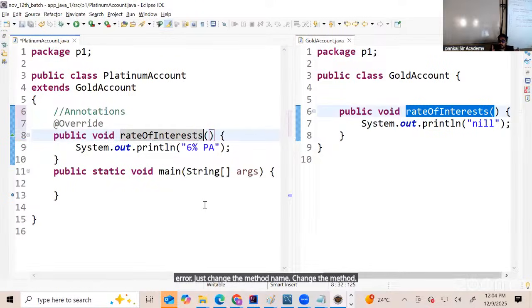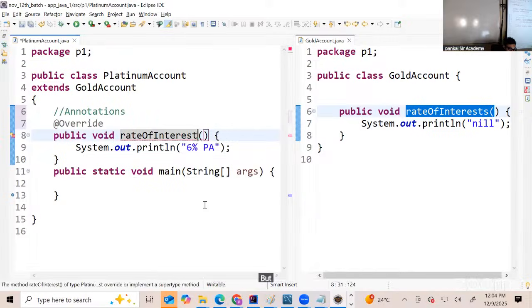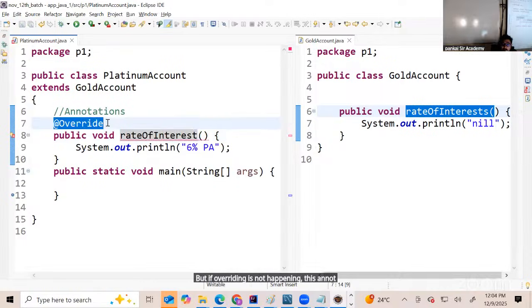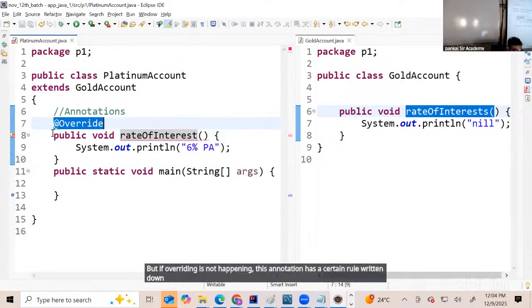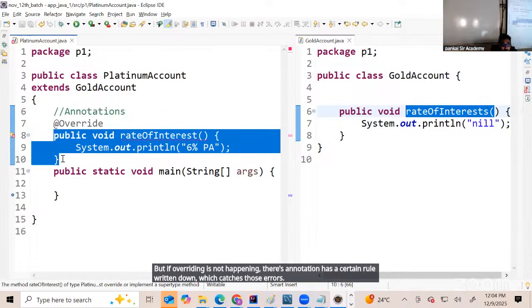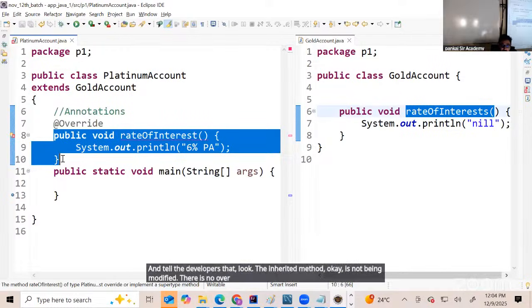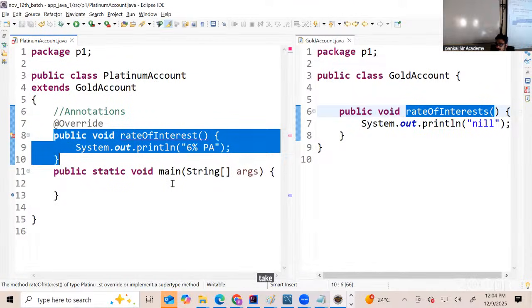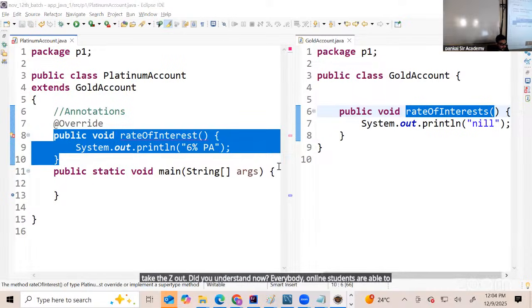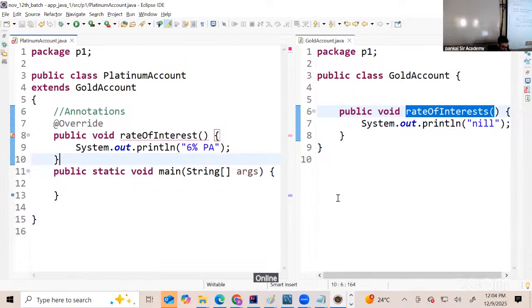When overriding is happening, there are no errors seen. But if overriding is not happening, this annotation has a certain rule written down which catches those errors and tells the developers that look, the inherited method is not being modified. There is no overriding happening and hence you get this error. Did you understand now? Everybody, online students, are you able to follow me? If yes, we can proceed further.